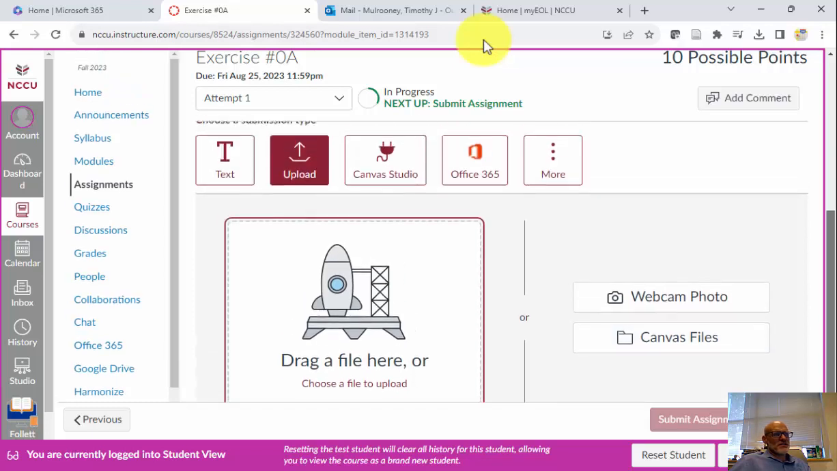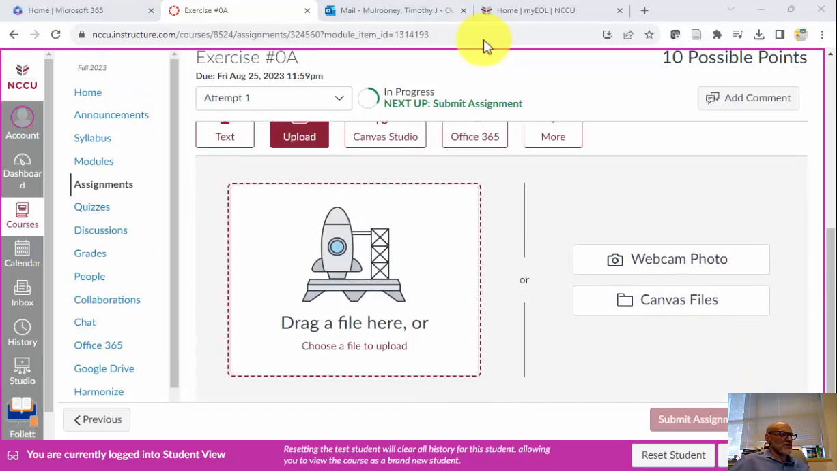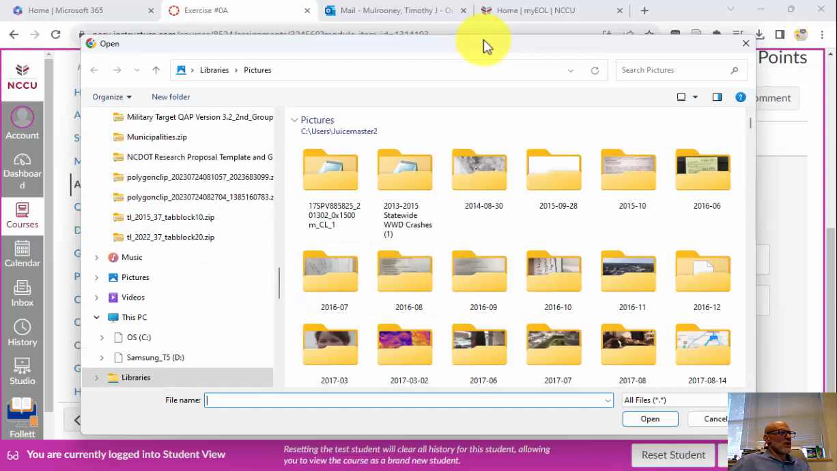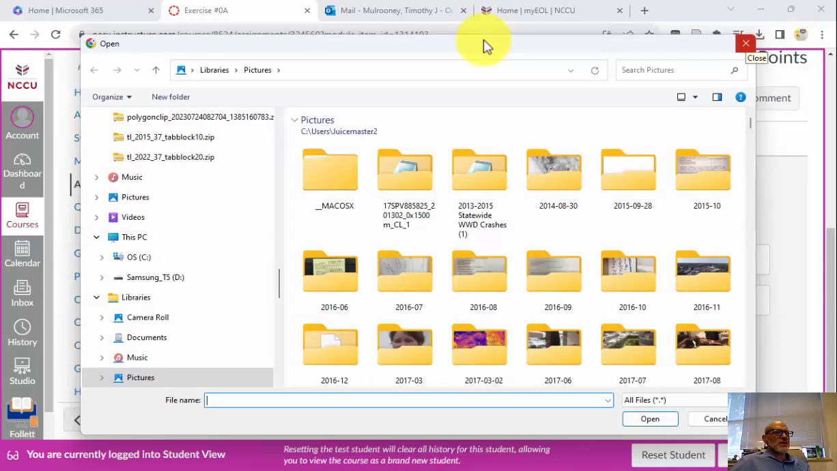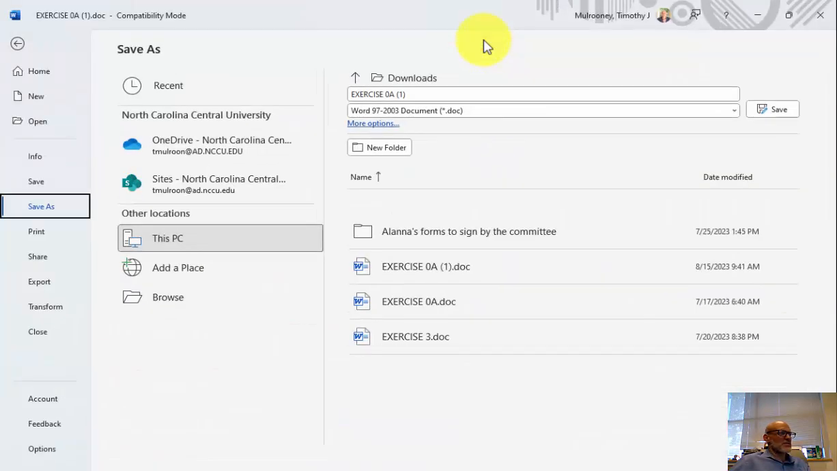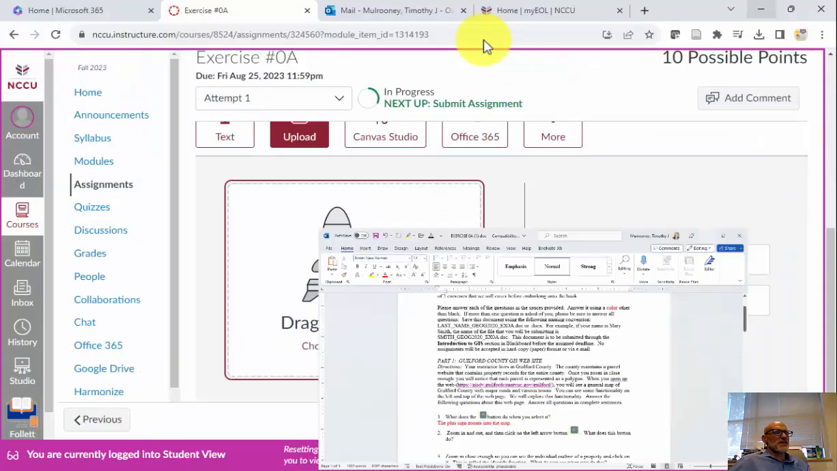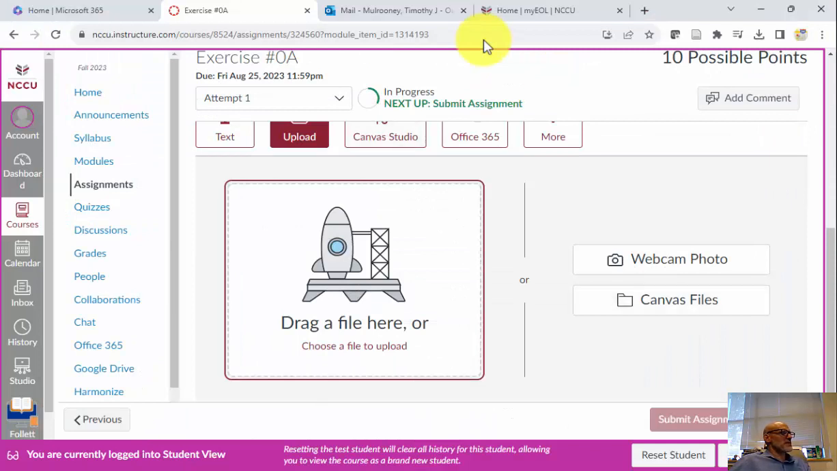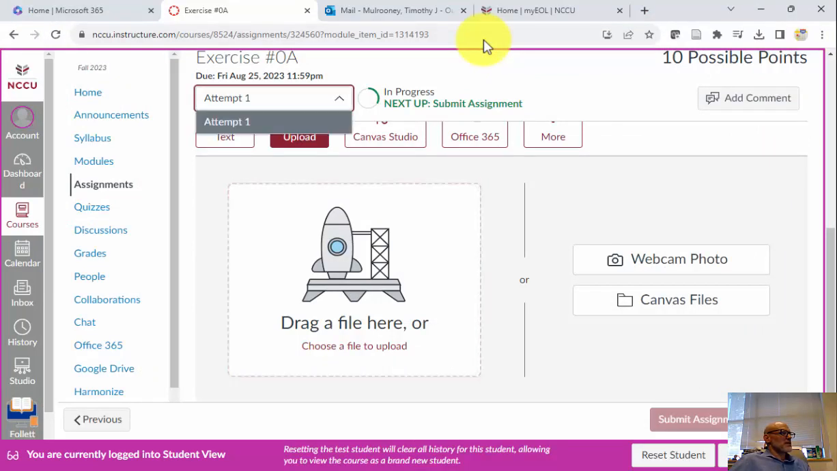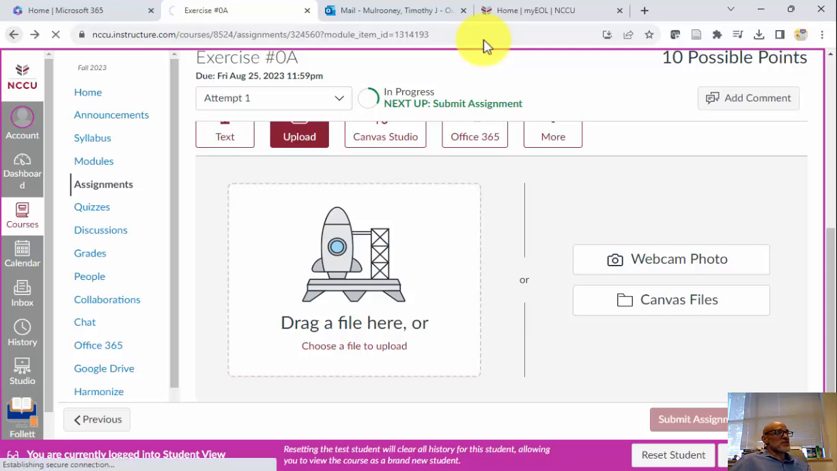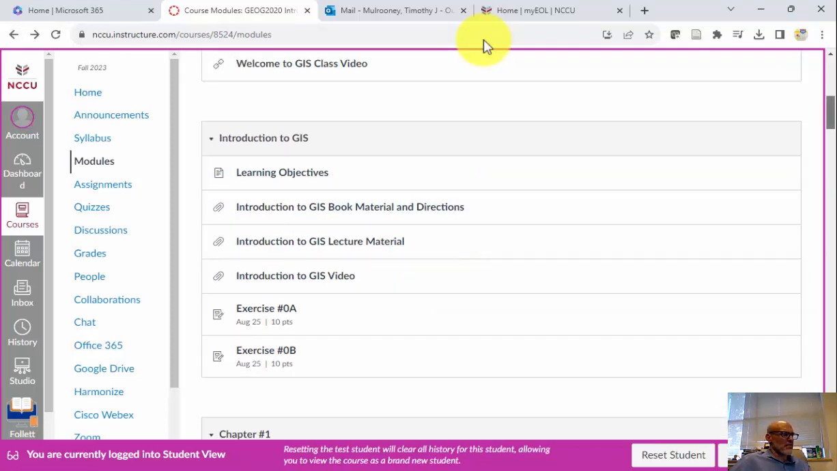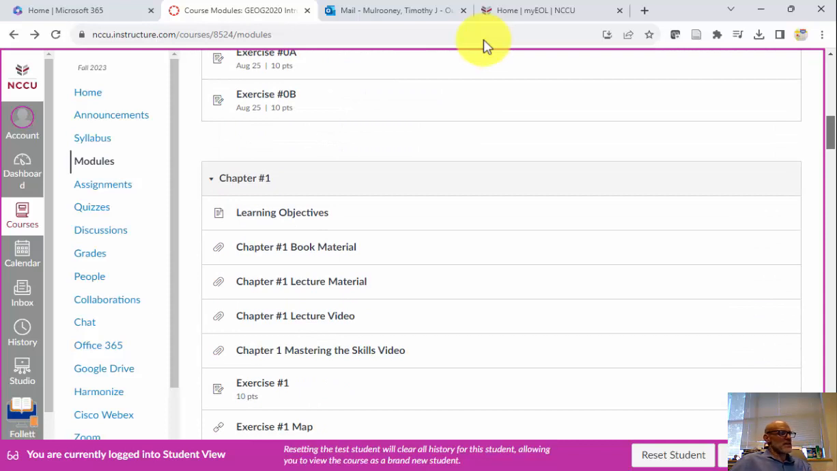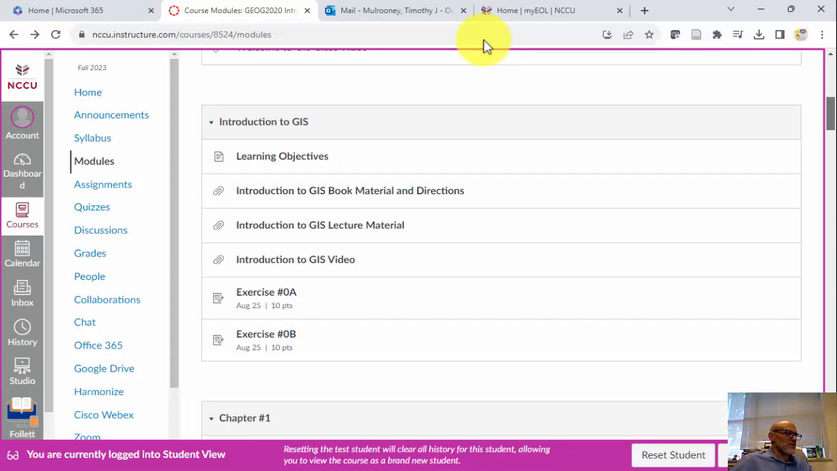I can do Canvas files, but here for now, I'm just going to drag and drop, and then I'm going to go wherever I stored that image, or in this case, wherever I stored that Word document that I completed here. I'll just navigate to that and upload it and submit the assignment. Okay. Like I said before, I'm only going to grade one version of it, so please do not submit multiple versions of the assignment. Okay? I'll only grade the first one that I see. I don't have the time and resources to look at everything.